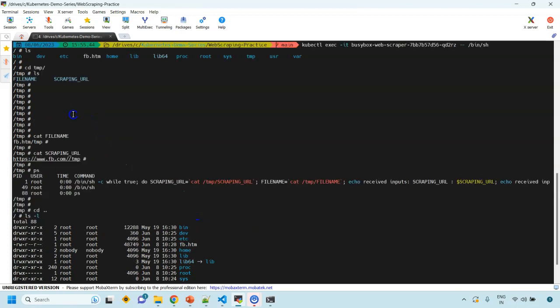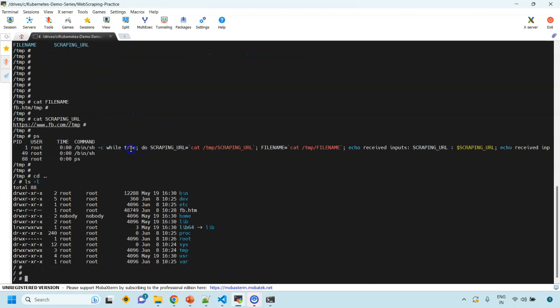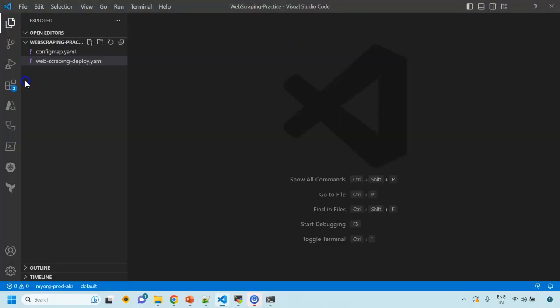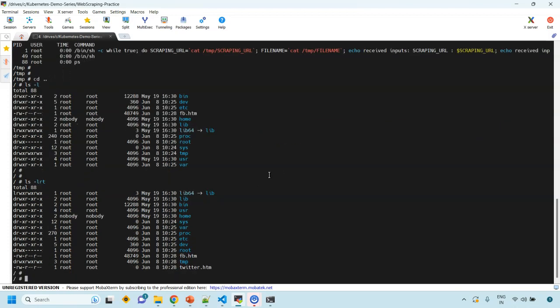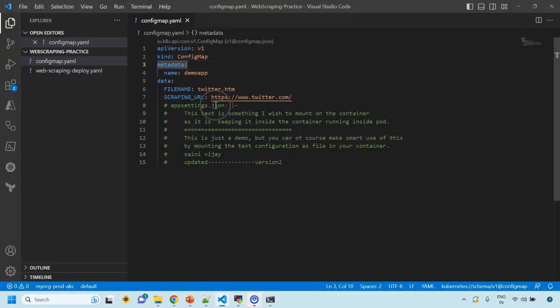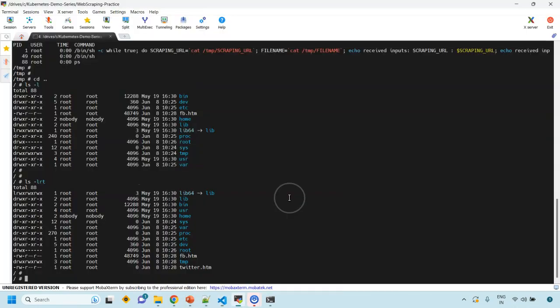Whenever the value of this file name and scraping URL is updated on the container and our while loop runs its next iteration, we can expect a new file with the name twitter.html to be created over here, right? True? I sincerely hope you are with me so far. Now let me try again, and there we go. The twitter.html file is created, which means everything is working perfectly fine. We never had to restart the container in order to reflect the values from this config map. How cool is that?